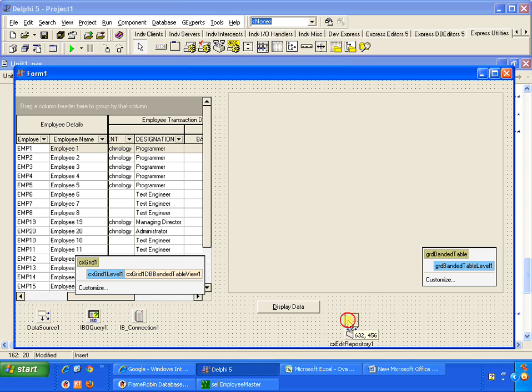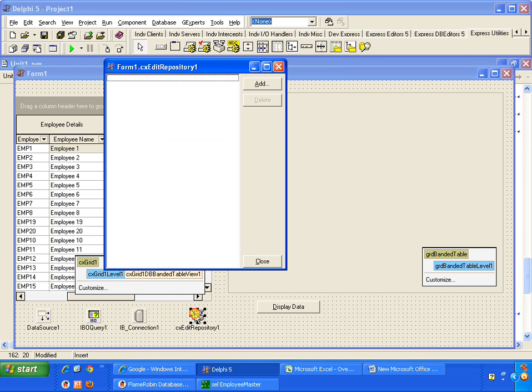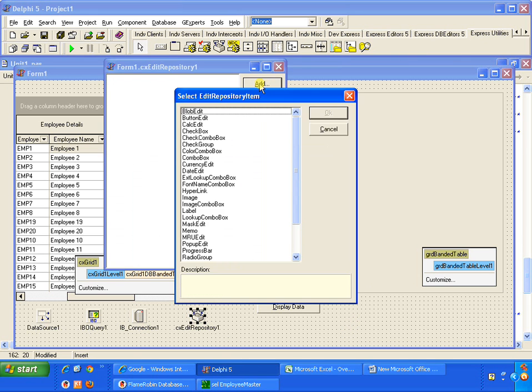You can paste it anywhere in the form itself. Double click on that, say add. As you could see here, there are different types of components you can create. You can say checkbox, check combo box, currency edit. That is, if you want to assign a checkbox in a column, you create a column like this, and if you assign this type of column type to the column, then if you say checkbox, only a checkbox would come here.